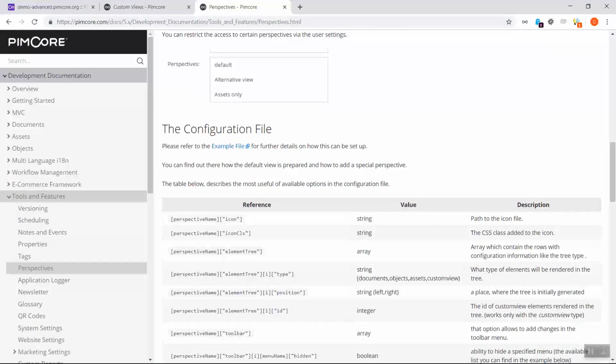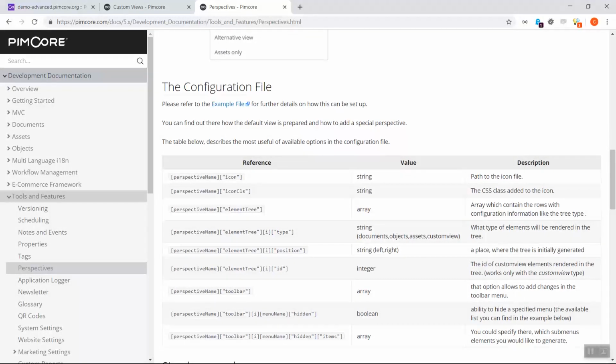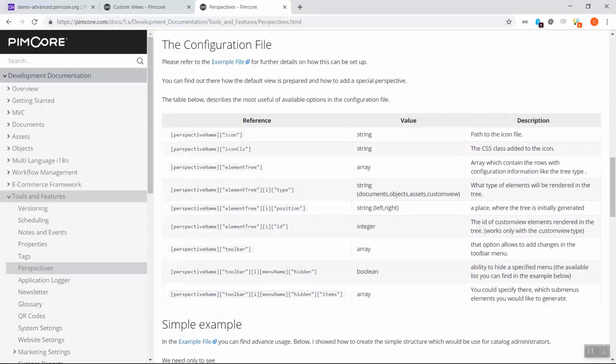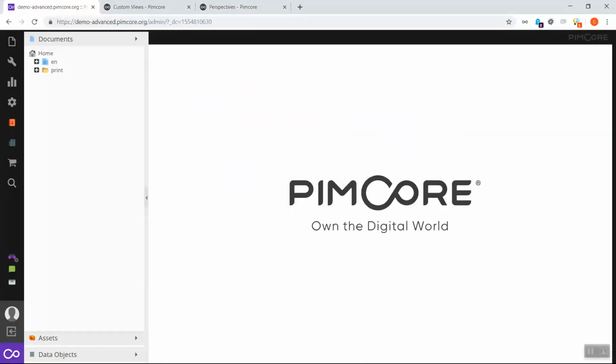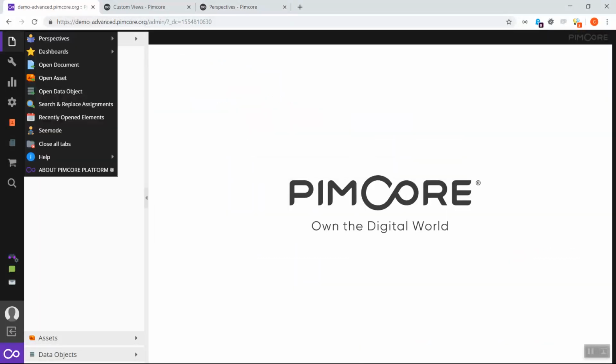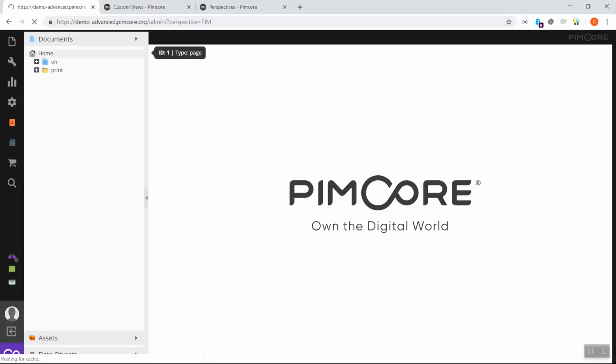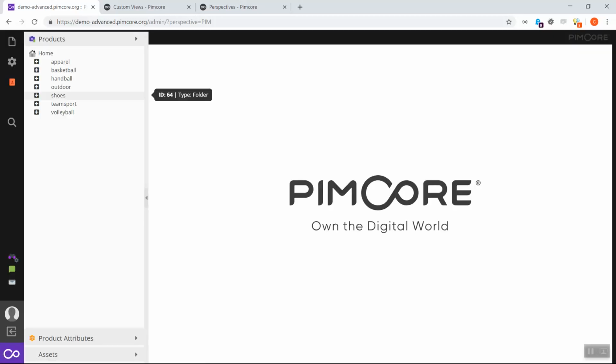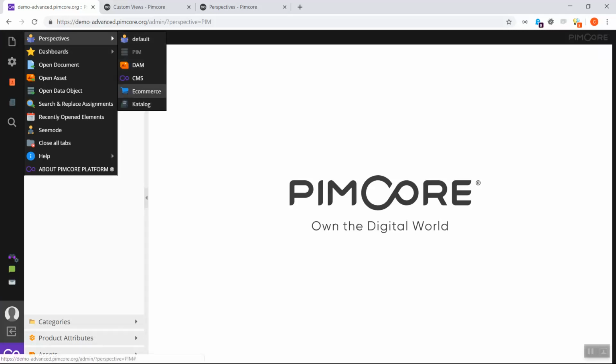Perspectives are the same as with the custom views, configured in a configuration file where you can define all the settings. Let's just have a look at our advanced demo, how this can look like. There we have defined a couple of perspectives, and there you see when we load the perspectives that the appearance of the Pimcore user interface in terms of which accordion entries are there, in terms of which menu entries are there, really can be completely customized.